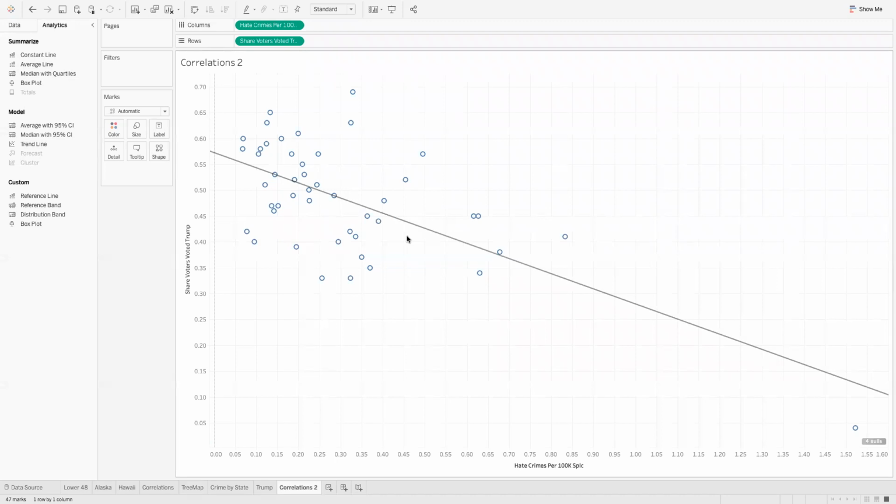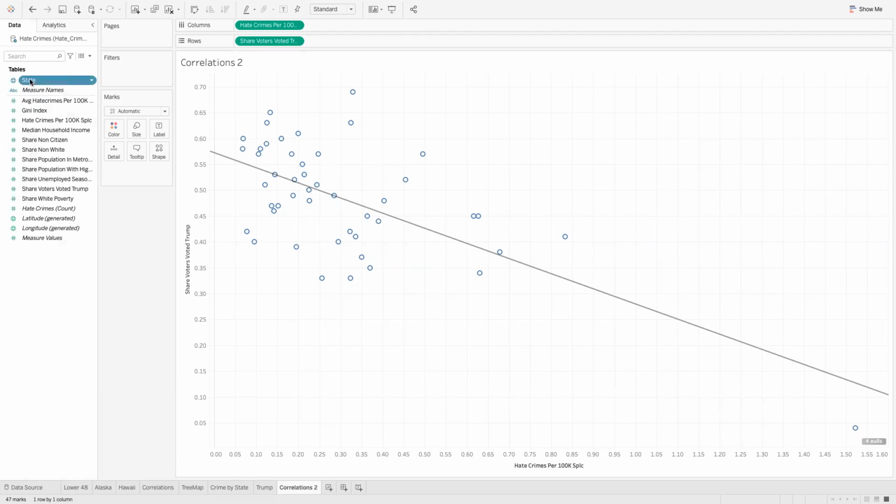And then you also might be curious to see, okay, but what state was this? Why is there so much crime there? So you can just grab state and then drag it to the middle. Now when you hover over the bubble, you can see that that's the District of Columbia. So they had a high number of hate crimes and a low number of Trump supporters. Yeah, because it's ranked from 0 to 1.6, and it's way over there.